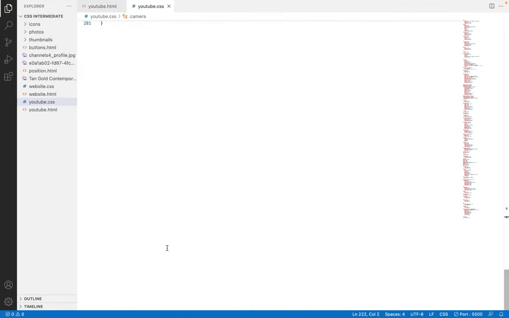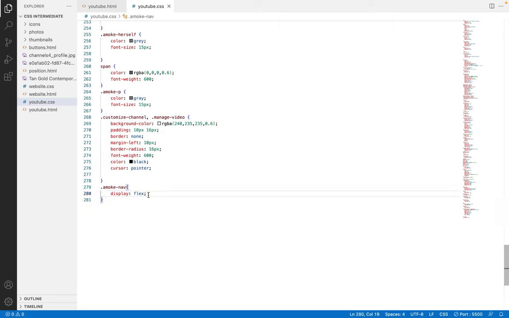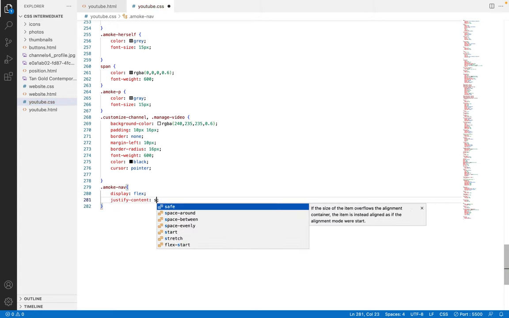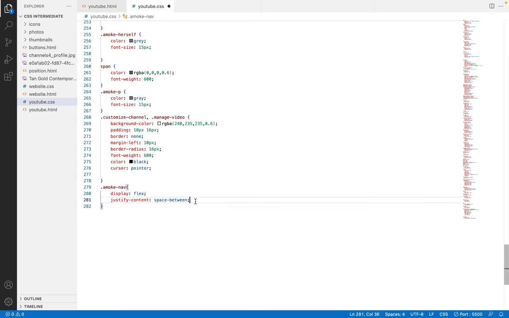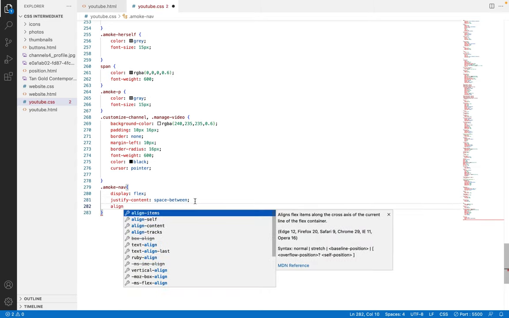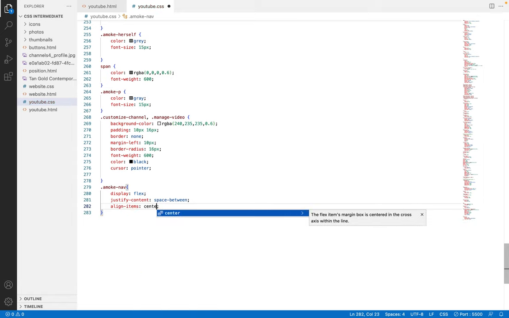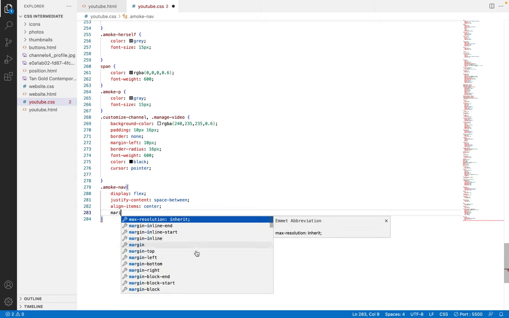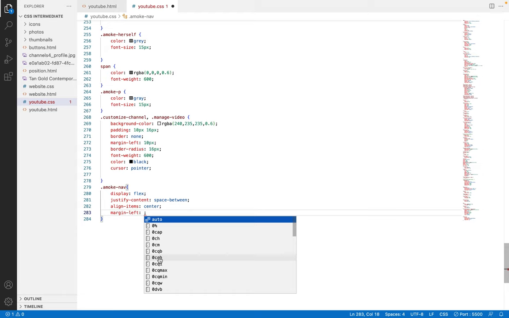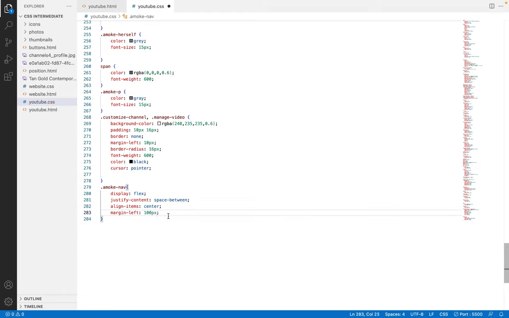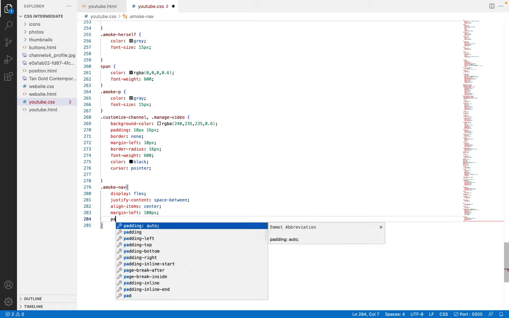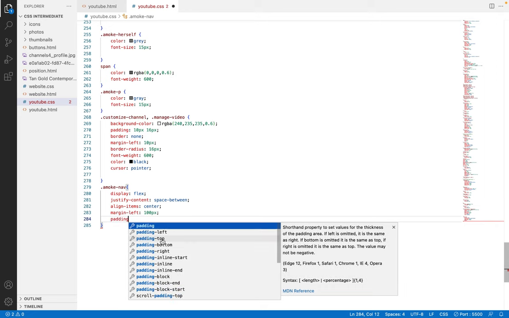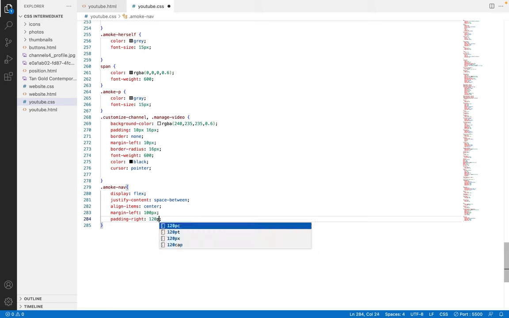I'm back to my CSS now, and I'm going to keep styling this. Since I've given it a display of flex, I can give it justify content, and I want it to be space between. I want to align my items to the center, and I want my margin on the left, 100 pixel, and I want 120. And I want a padding on the right to be 120 pixel.